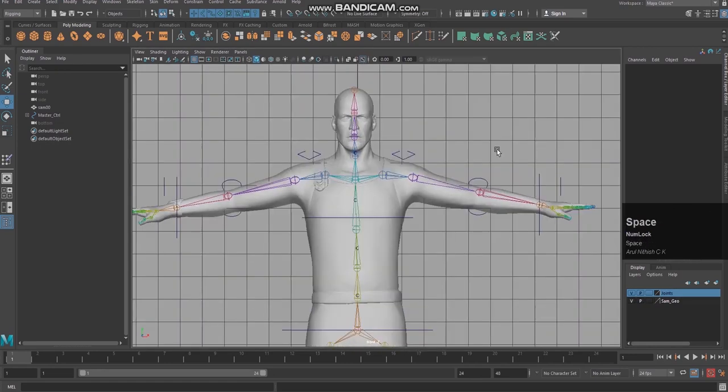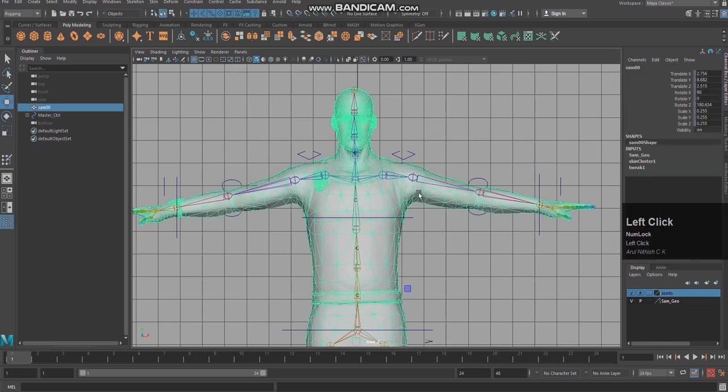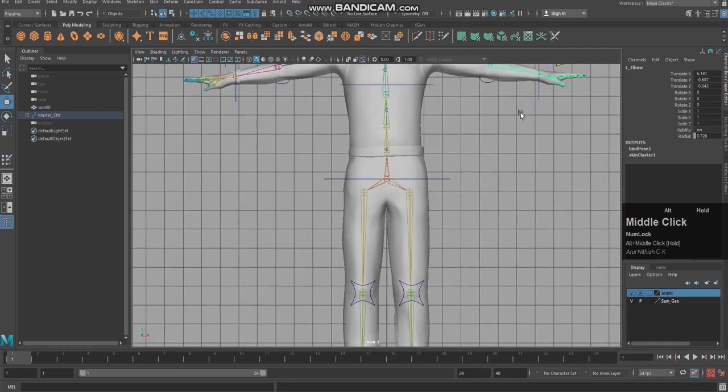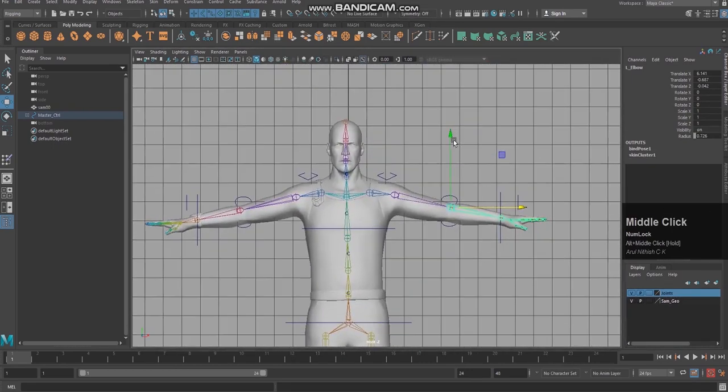Come to the front view, and before giving skin weights we can adjust the joints a little bit. Okay, but that should be done before giving bind skin. Now we have given bind skin, so we cannot adjust the joint. If needed, we need to unbind the skin again and adjust the joints.